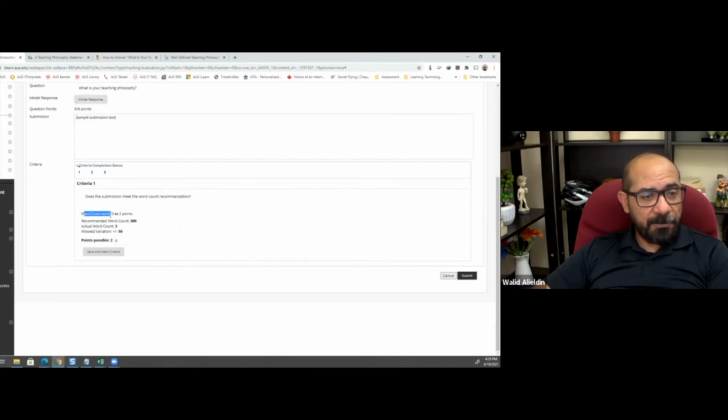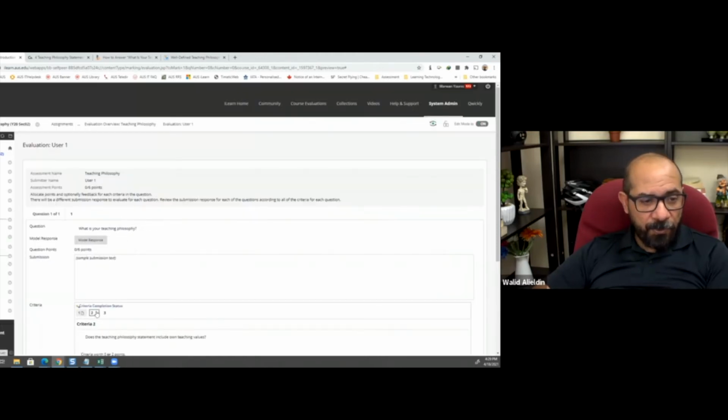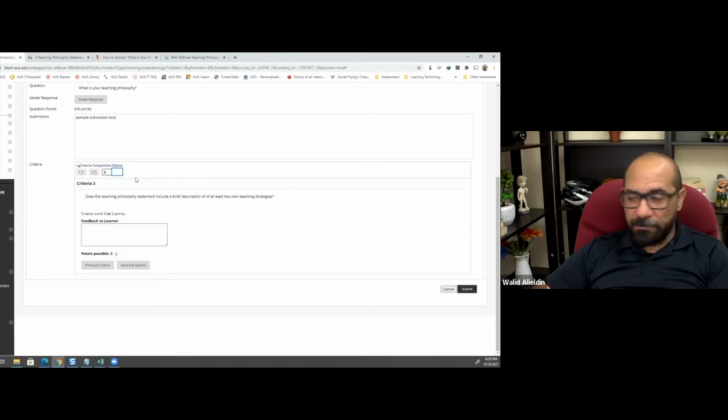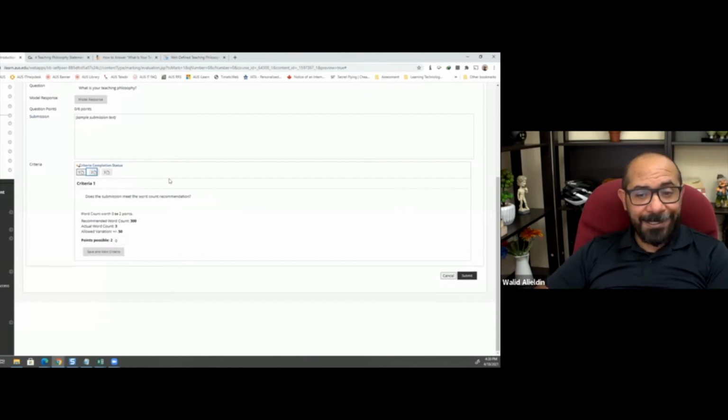So the first criteria is word count, allowed from 0 to 2 points. And here it tells you that the actual word count was 3. And this is the target, and this is the allowed variation. And you can go through the criteria, and you can give feedback to the user. All right, let me know if we are all done. I can go ahead and close the submission period and start the evaluation period. How about if you are done, go ahead and raise your hand.